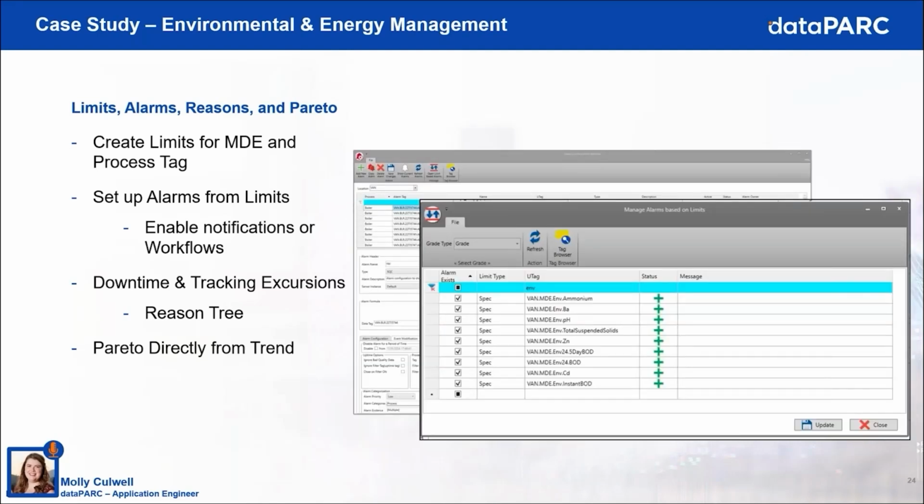Once you have your limits made, you can then go to the alarm configuration window and use this open limit-based alarms button. That will open all of the tags with limits. It shows the spec and control limits, so you can choose what you want to have an alarm on. In this case, we were just alarming for spec limits, and I can easily check all of these off, and the status of the plus indicates that I want to create an alarm for this.